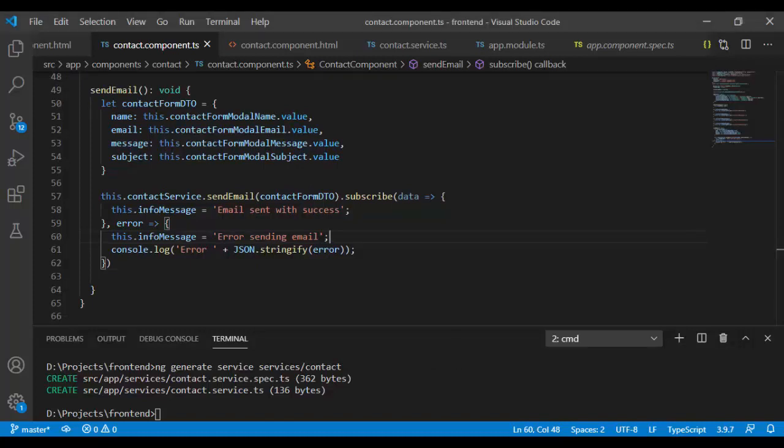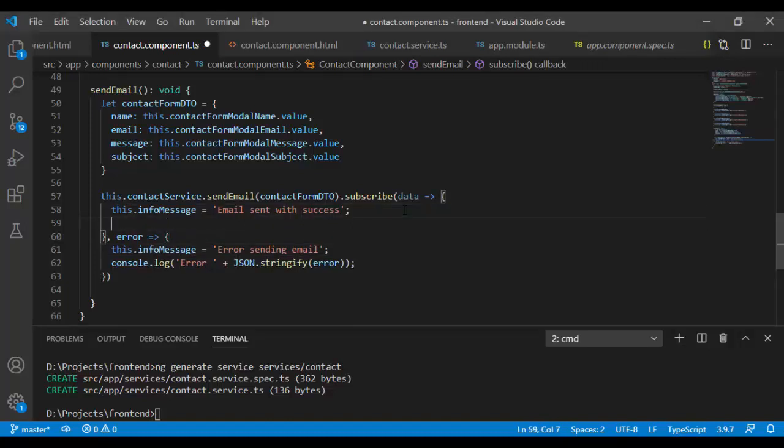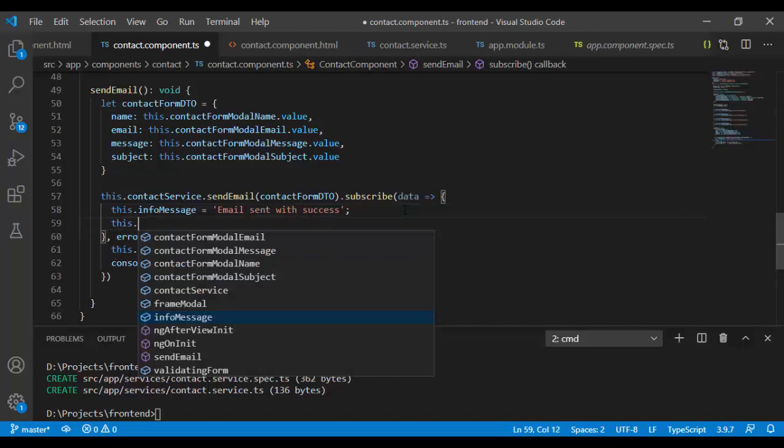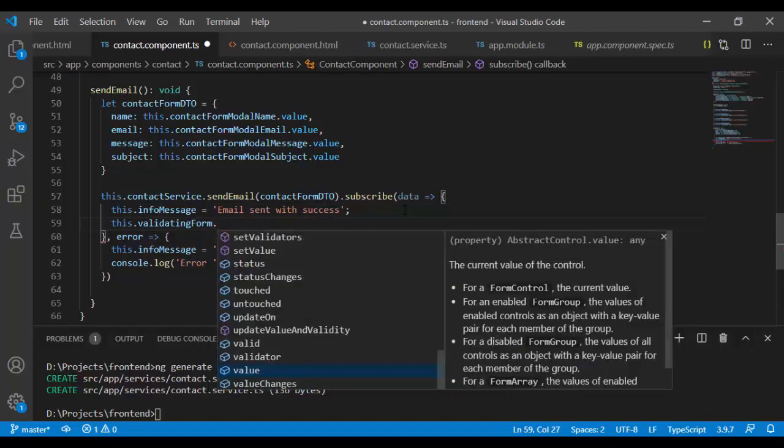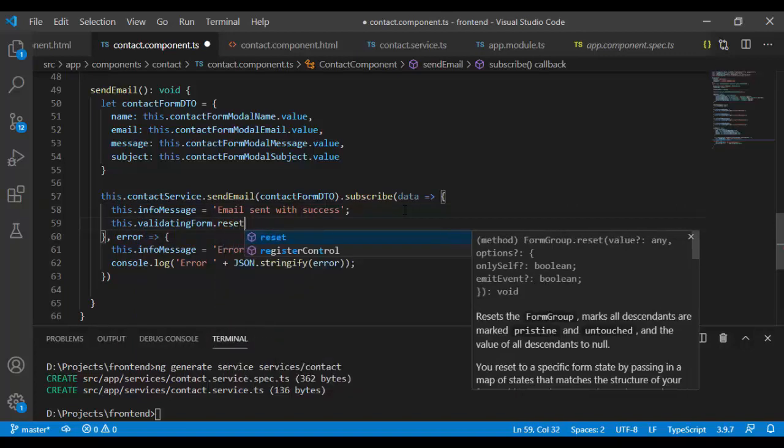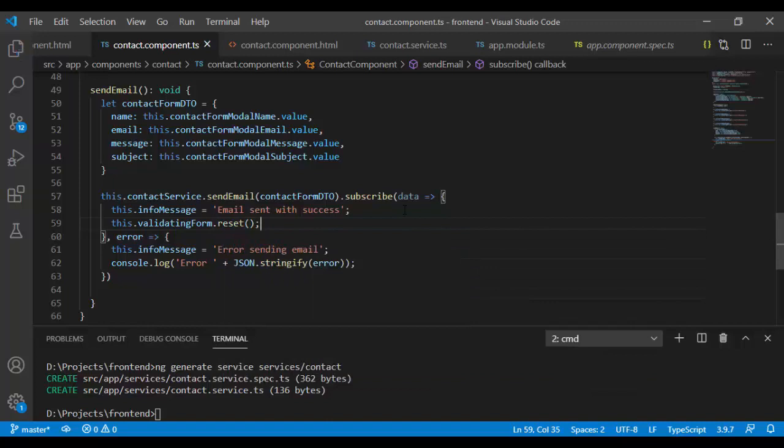So we're back to our contact component TS. Let's see what we can do here. Our main focus will be under the contact service send email corresponding method, since this will be the entry point for our send process.